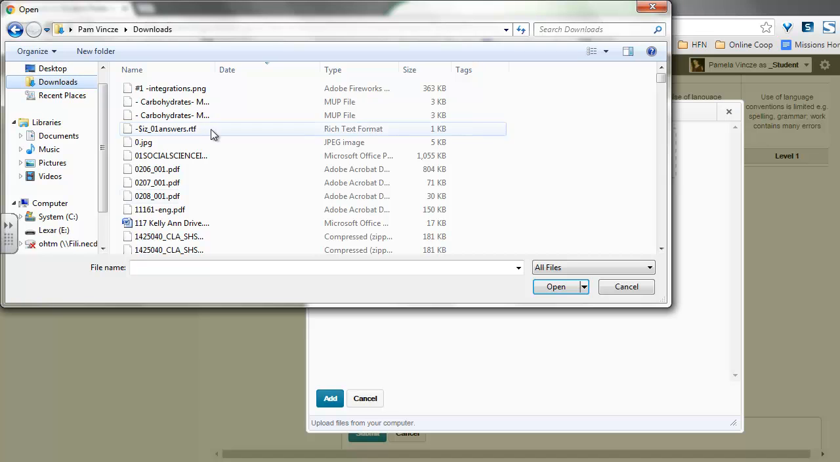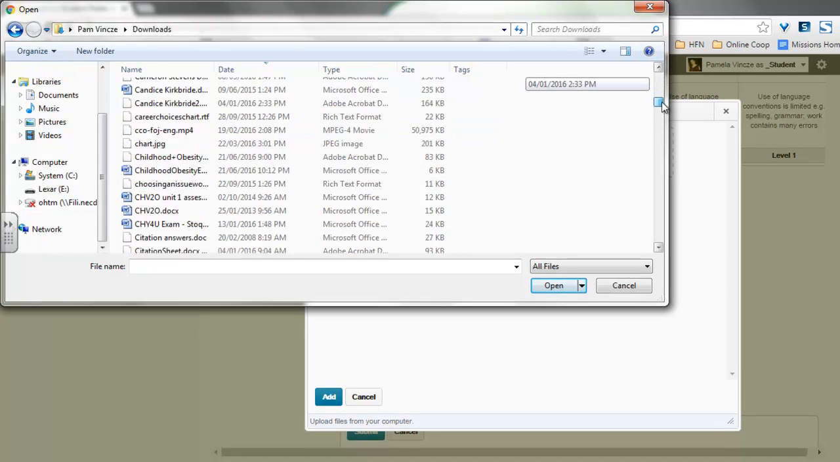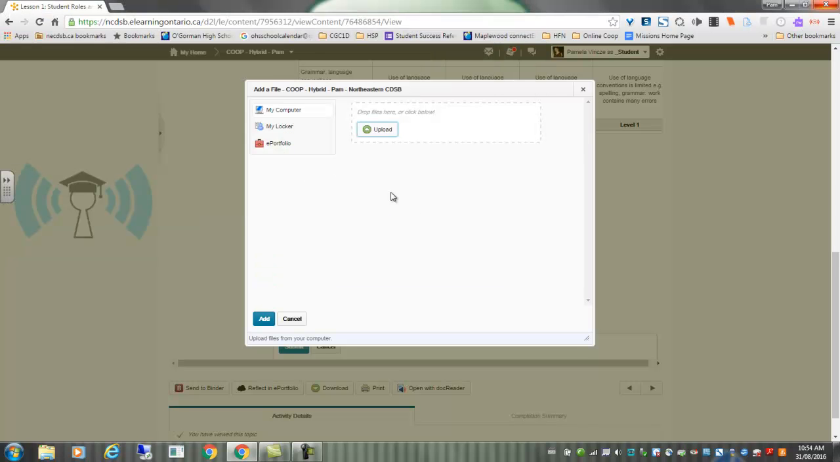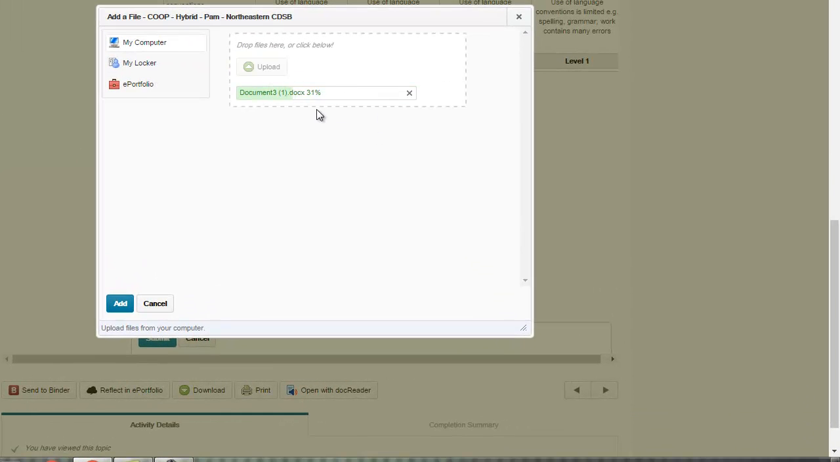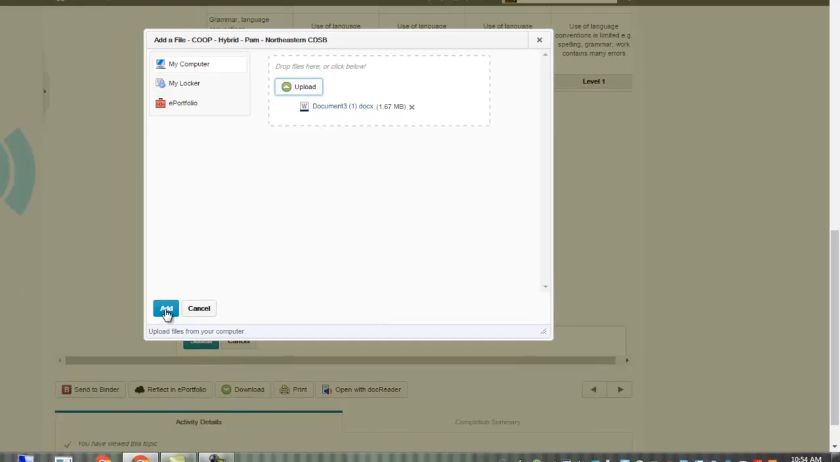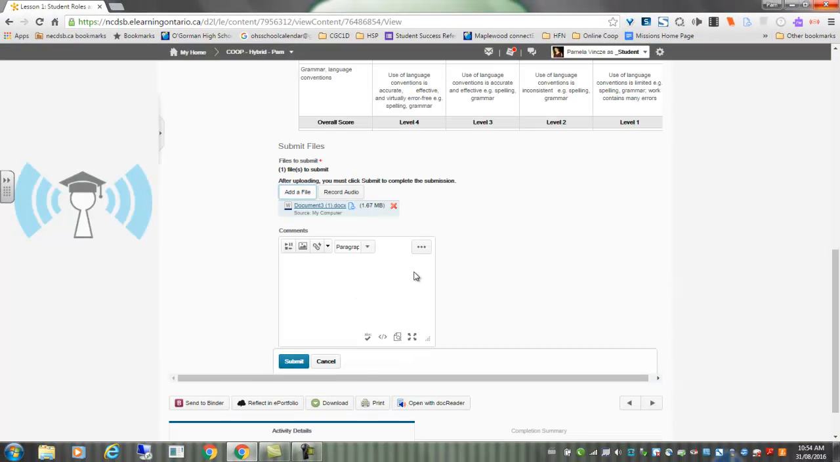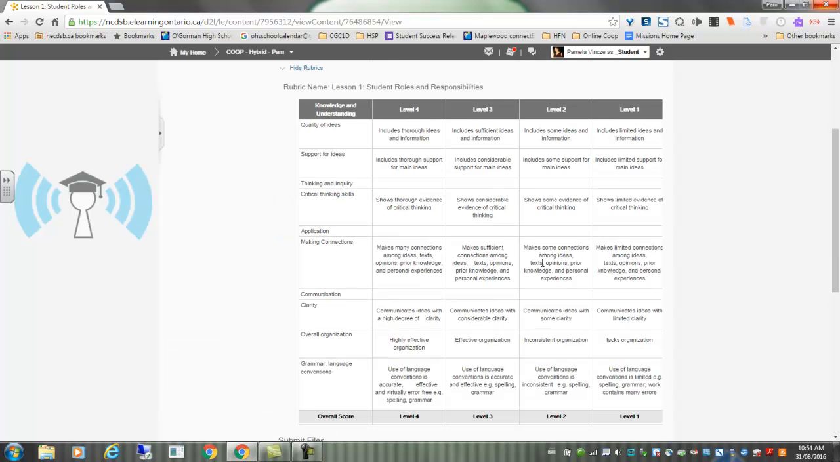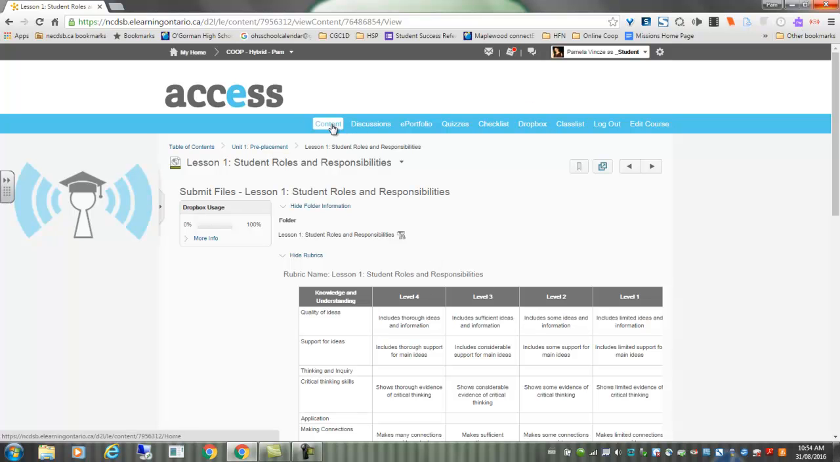Look here, I'll try this. So if you found a document that you had saved and you want to submit it, you would click open, and it would load the document. If you have more than one document, you'll be able to upload another one and submit multiple ones. You simply click on Add to the Dropbox, which you'll see appear here, and then you would click on Submit. Okay, so it's fairly easy to Dropbox your work once you have completed it.